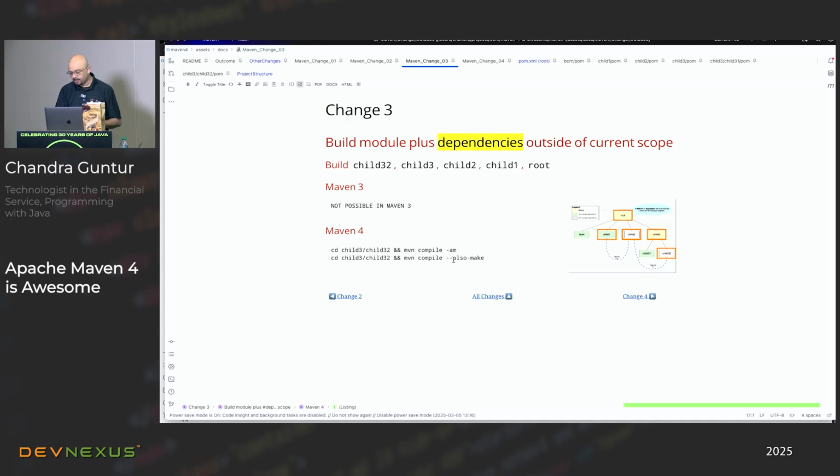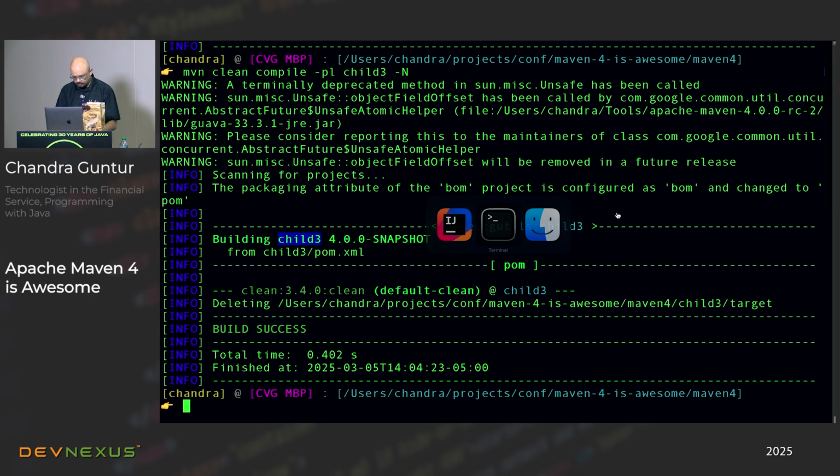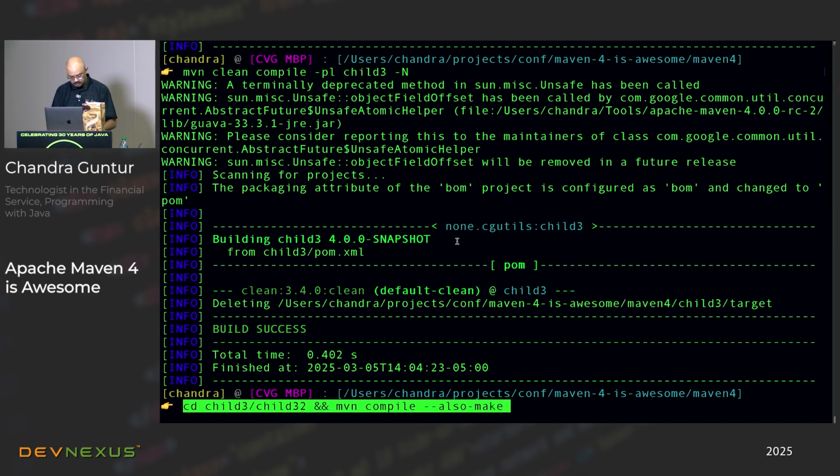And there's an also-make command that allows you to do this. So if I were to run this command on Maven 4, it would build for me child 32 because I'm navigating to child 32, calculates the dependencies of child 32, finds if they are on the project path and builds them for me all the way to the root. So let's run this command real quick. And I'm going to go to my just Maven 4 because Maven 3 does not support this. So if I were to run this, and just to make things more interesting, I'm going to give it a new version number.